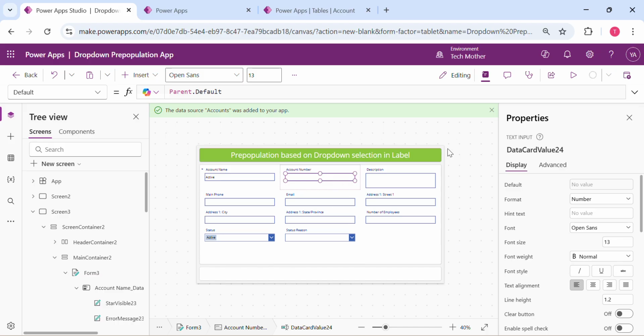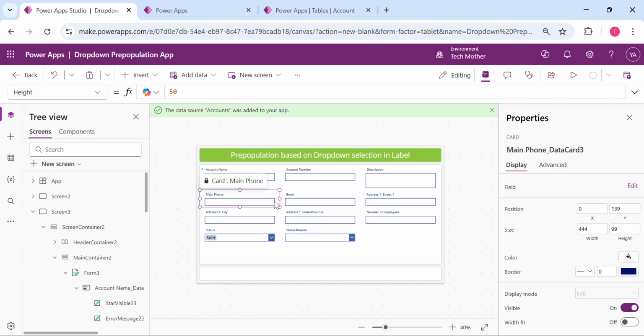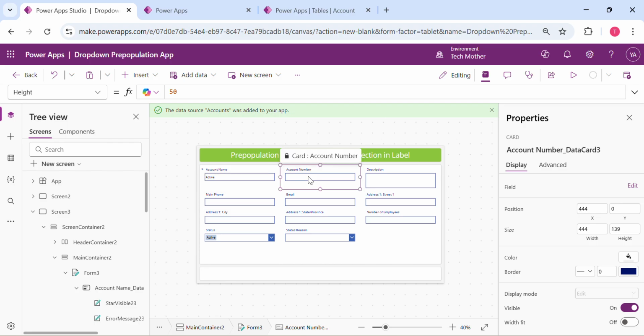This way you can pre-populate the drop down value or combo box value to the label in this format, and you can change the multi-line of text, or change the phone number text to a number this way. Account number text to a number, you can change this way. So this way you can do that.